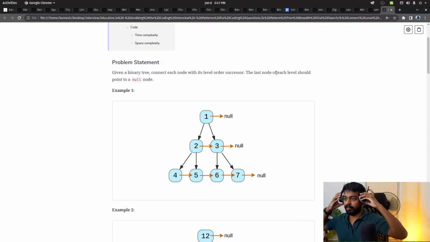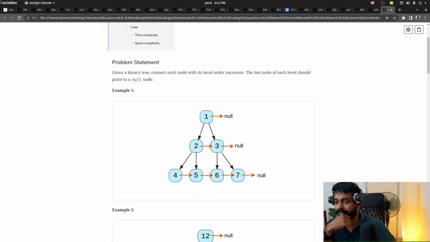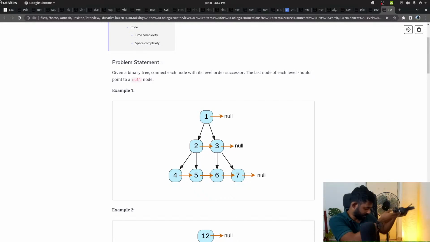Given a binary tree, connect each node with its level order successor. I think I don't need it for now.